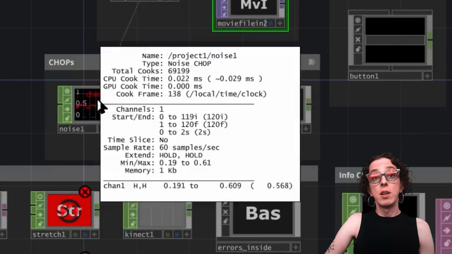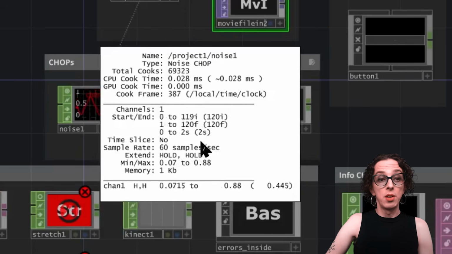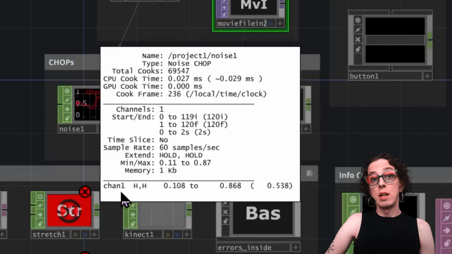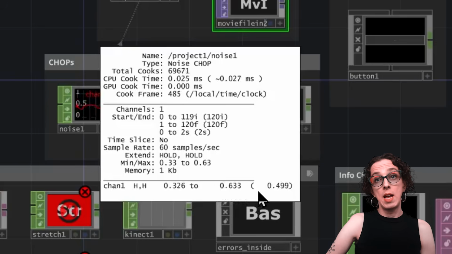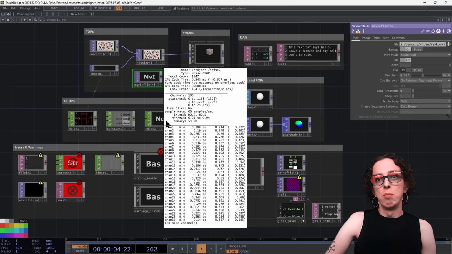CHOPs will show details about how many channels there are, what the sample range is, and for each channel, it'll show the name and the minimum and maximum and the average, I think. In the case where you have more than 30 channels in a single CHOP, it's going to cut the ones off the bottom, but it at least gives you the first 30. It'll also show the minimum and maximum across all the channels and all the samples in the whole channel.